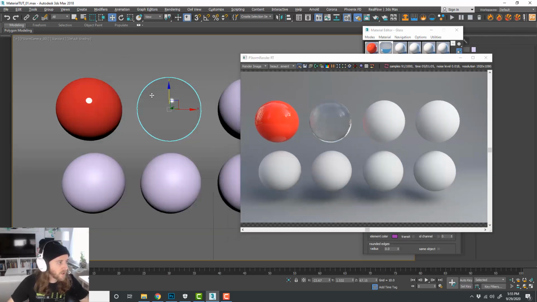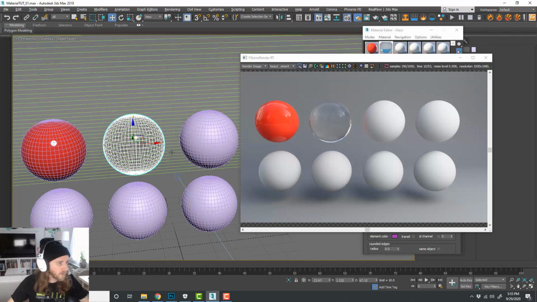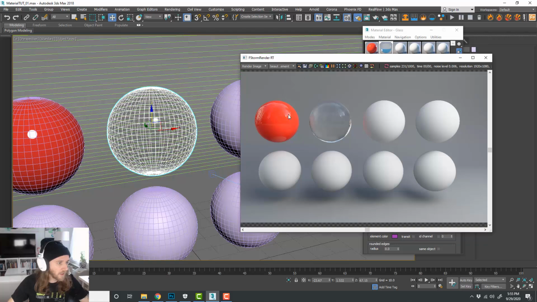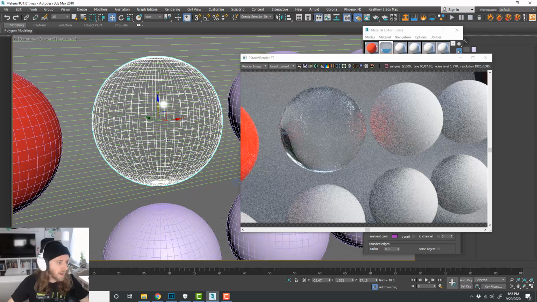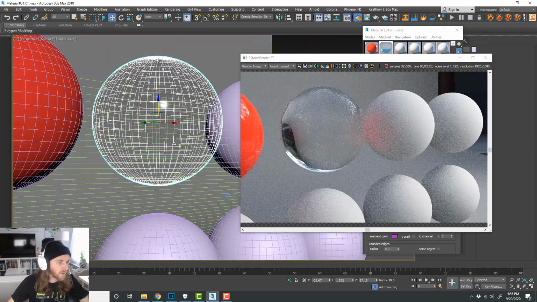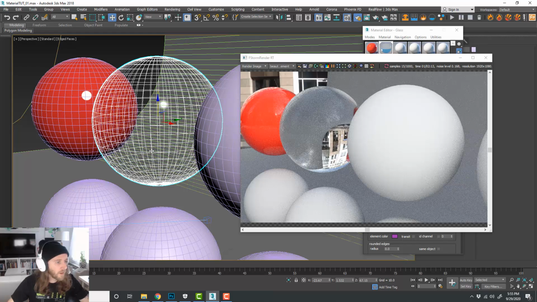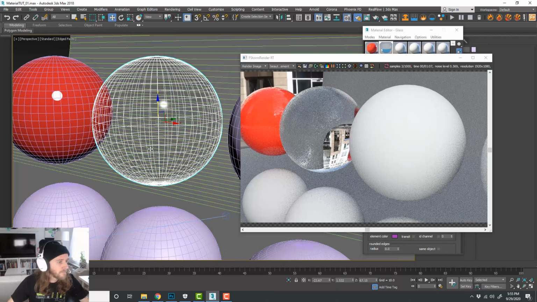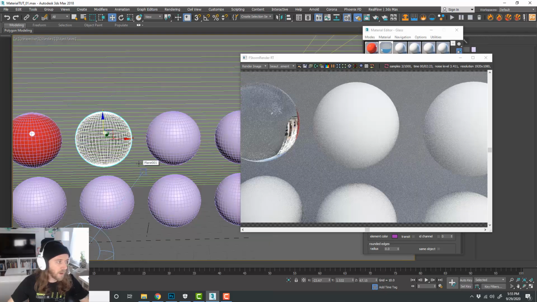If I jump out of this viewport and back into my perspective viewport, I can scroll up on this and unlock my viewport so I can pan around it a little bit. And you can see it's behaving like a glass material, like things are refracting through it. Which is pretty cool. So now that's a solid glass ball, right?